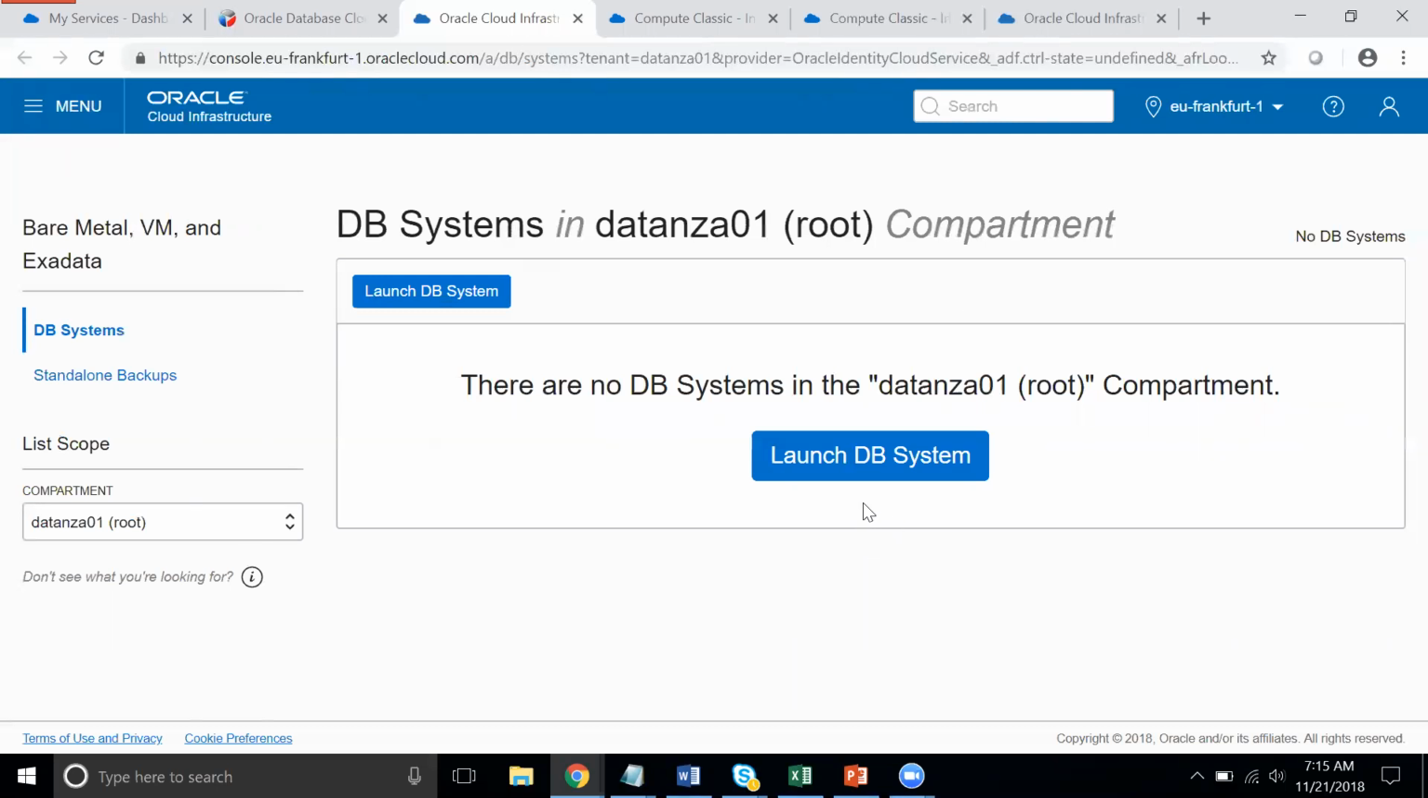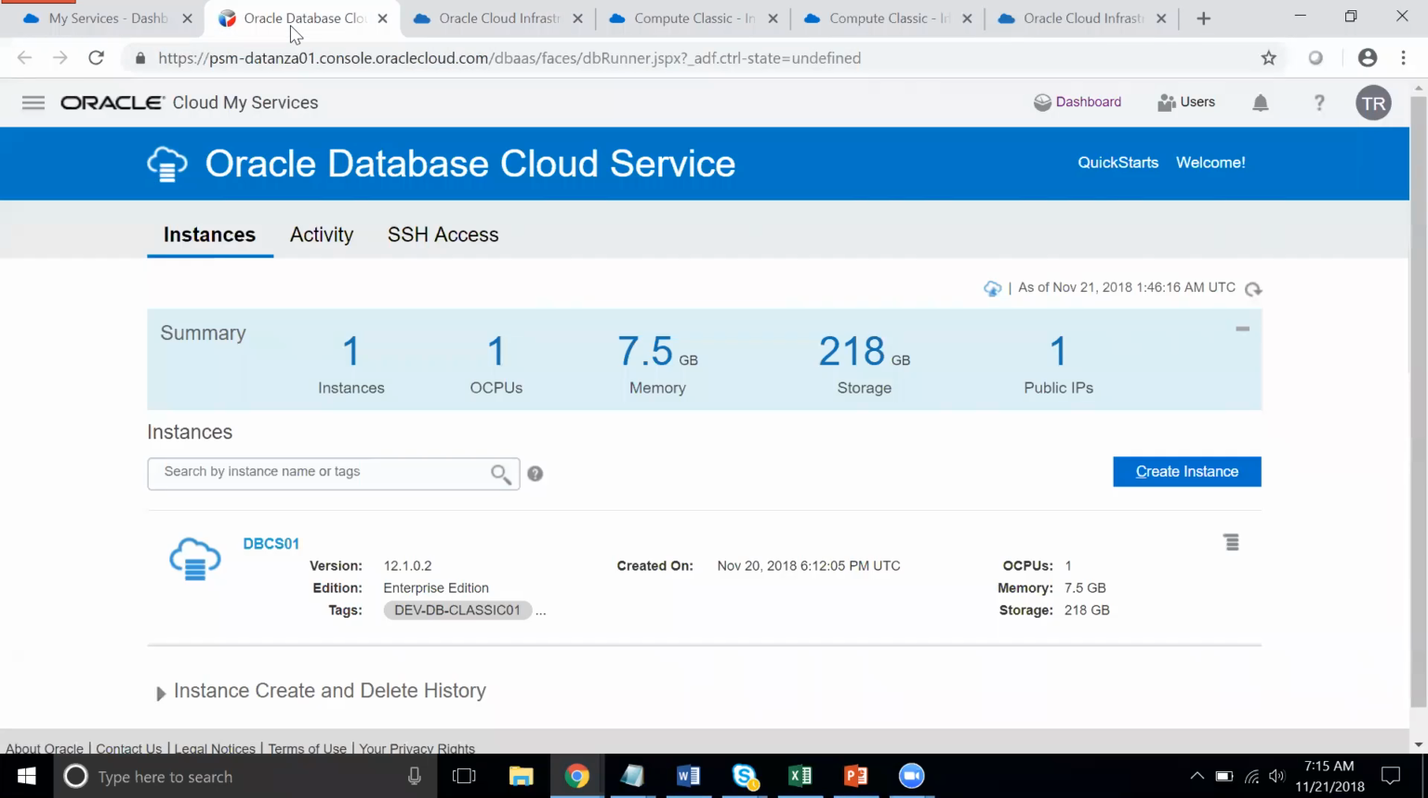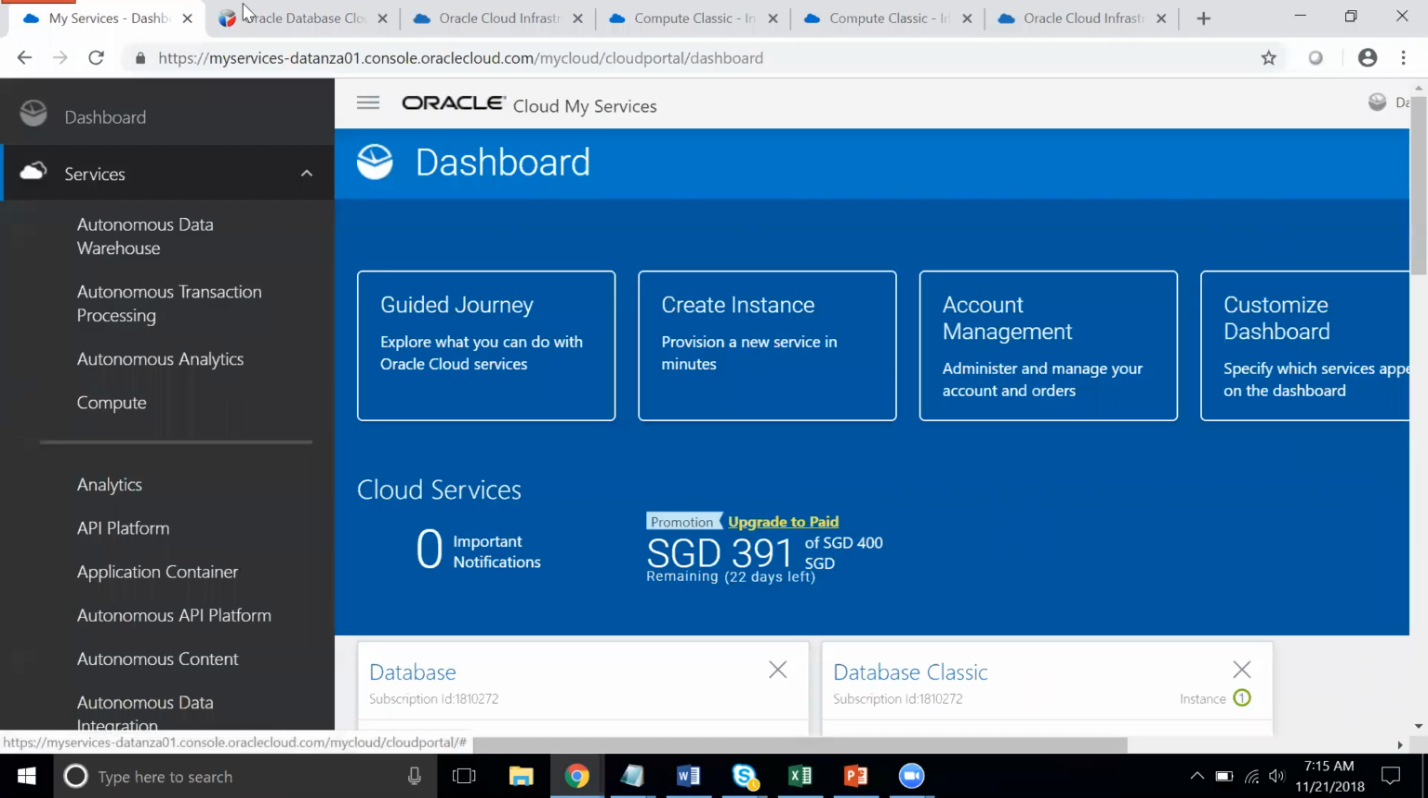So we can reach this Oracle Classic Cloud Infrastructure URL, and we can reach the Oracle Database Cloud My Services portal, or current portal, both portals from one point of login, that is your cloud.oracle.com. So you don't need to be confused about what you need to achieve.